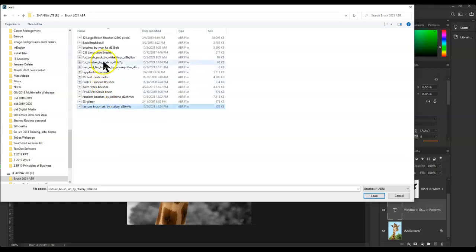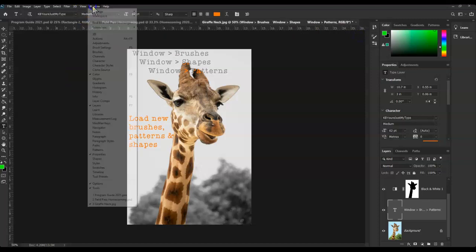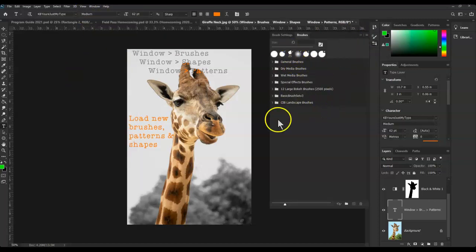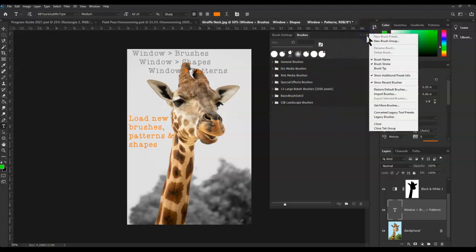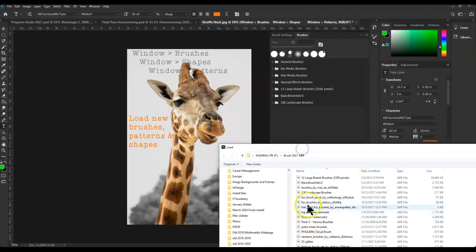I can do Control A. If that doesn't work, you may just have to manually add each one of them. So again, that's Window, Brushes. I can pull it down and I can see which brushes I've already added. So I'm going to go to Import Brushes, and then I'm just going to do them one at a time.